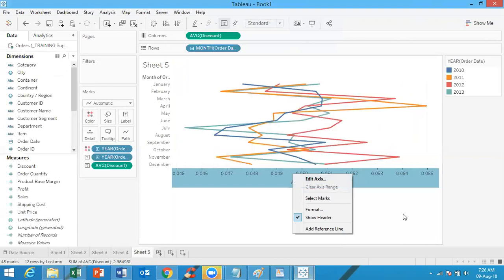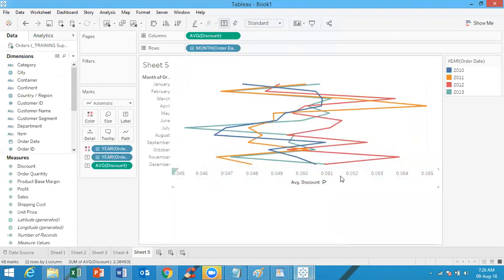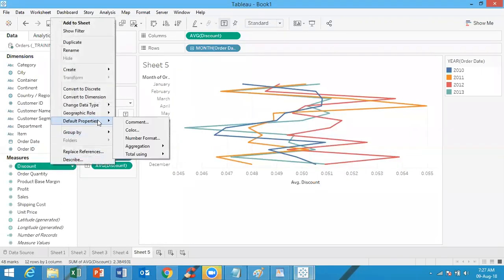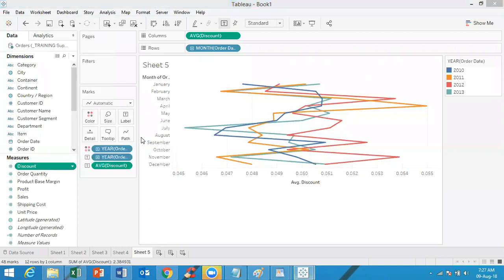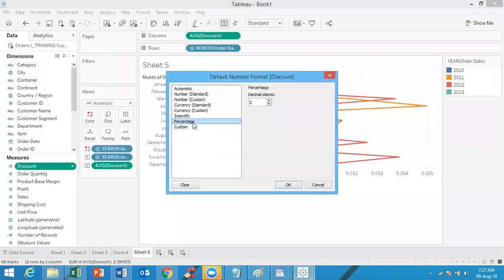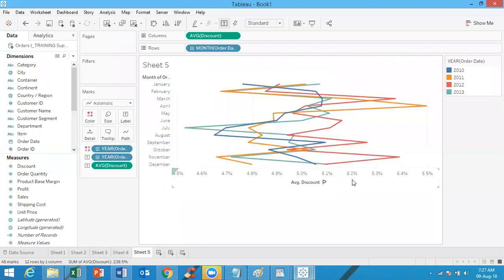Now, what is the discount? It will be in percentages, right? So go to discount, and in default properties, in number format, show it as percentage and single decimal. That will show the average discount at the percentage level.